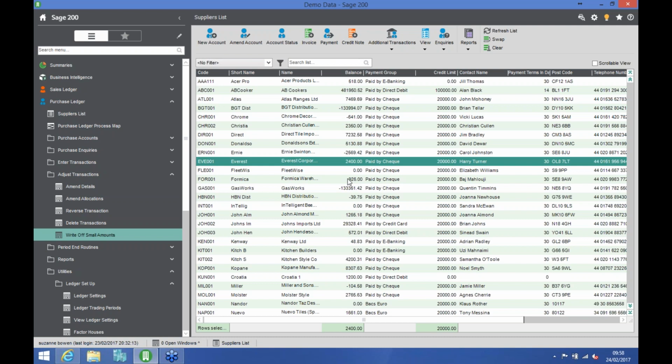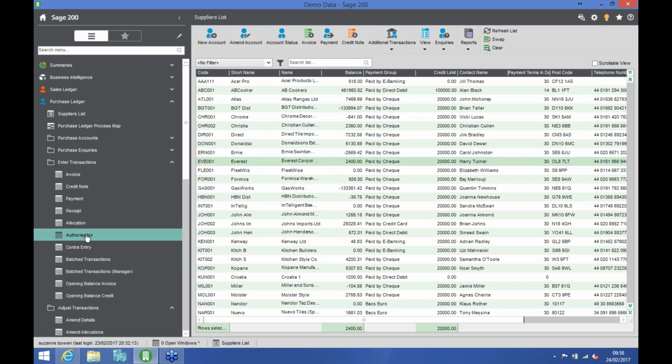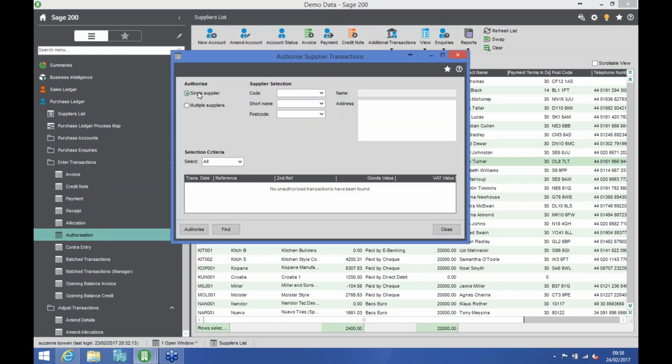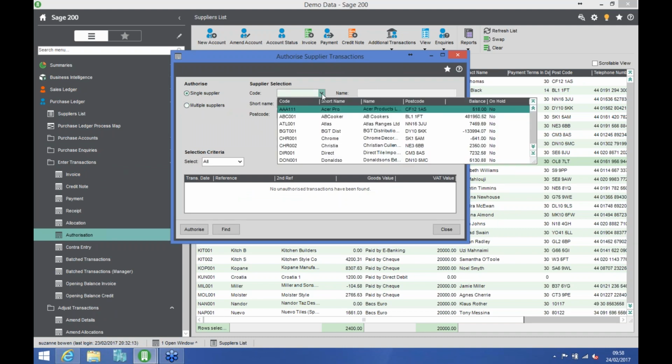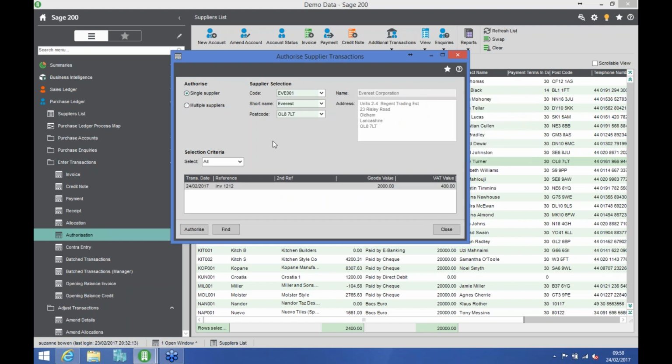We can't pay a transaction if it's currently unauthorized. And to authorize, we just go into Enter Transactions. We select Authorization. You can authorize single supplier or multiple supplier transactions. I'm just going to select my Everest account. I will see a list of all the transactions that are unauthorized.